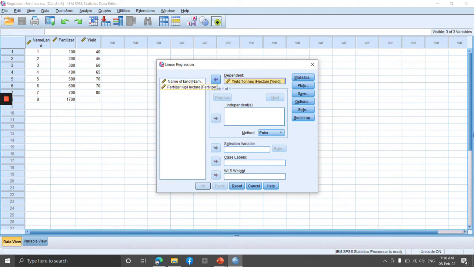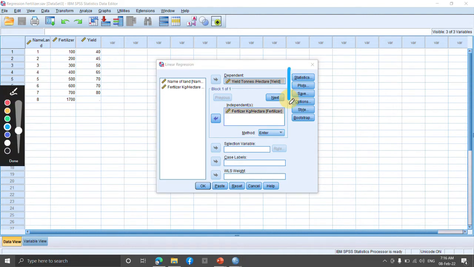That's one way. Or the other way, for your independent variable, just click it, drag it and place it in the independent box. So these are the two ways that you can put your variables into the relevant boxes. There are many boxes and options on the right side. For the time being I am not going to discuss these boxes. We will discuss them one by one later. It's very simple. Now simply click OK.